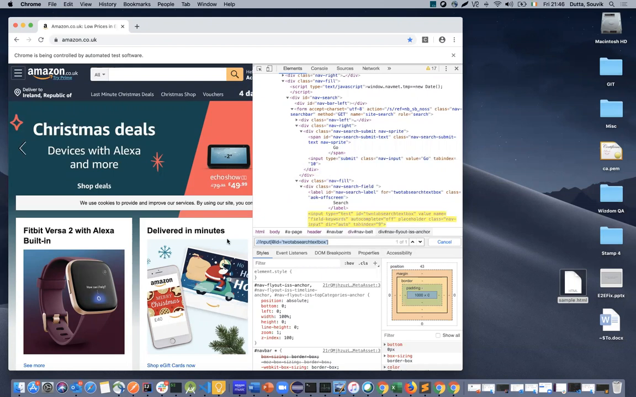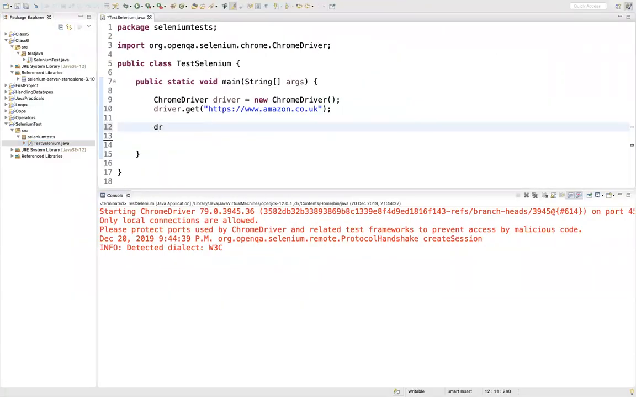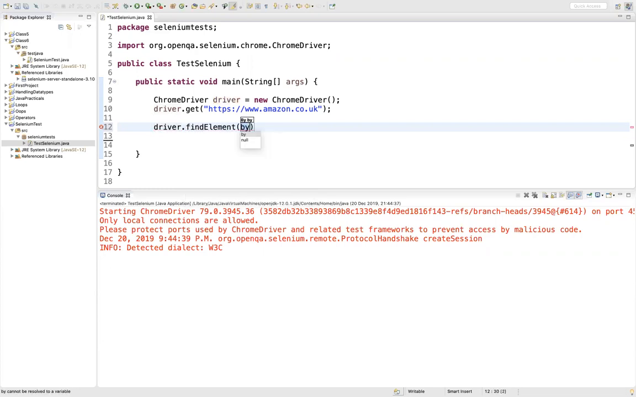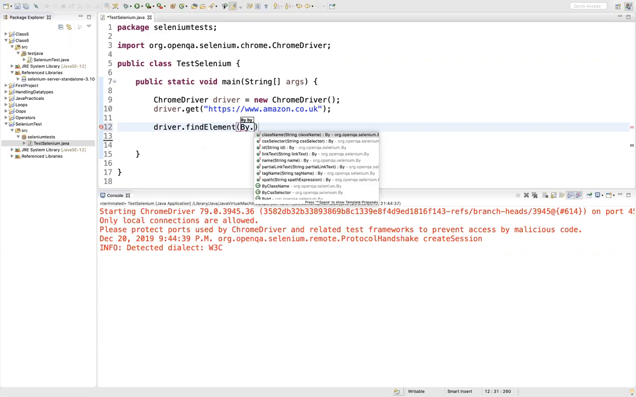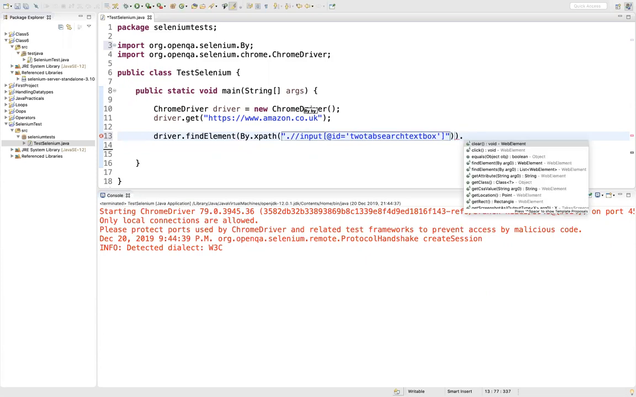I want to supply this information into my test case. How do I do that? I simply go back to my test and I call certain methods coming out of the driver reference variable: dot findElement, find element by dot XPath, okay? And I'm going to pass the XPath information, and then I'm going to give some information here. I'll call another method called sendKeys.